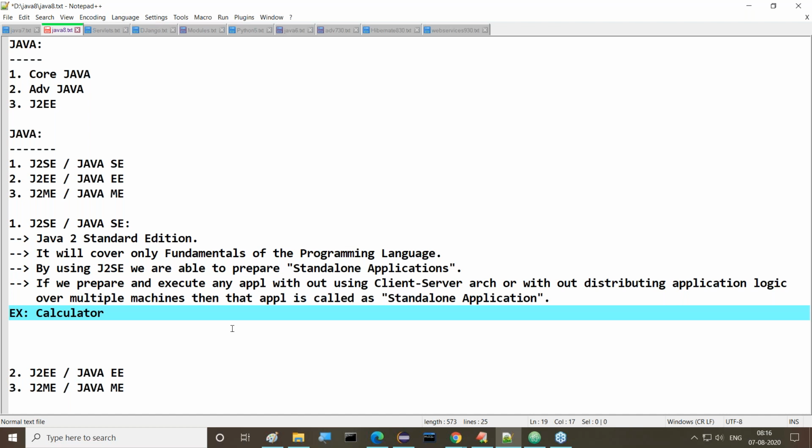Very simple. A calculator contains some software internally. If you observe this calculator software, it totally exists in a single machine, a single device. There only we enter input data, there only input data is processed, and there only we get output. The scope of the software inside the calculator is up to one single device. That is a simple example of a standalone application.